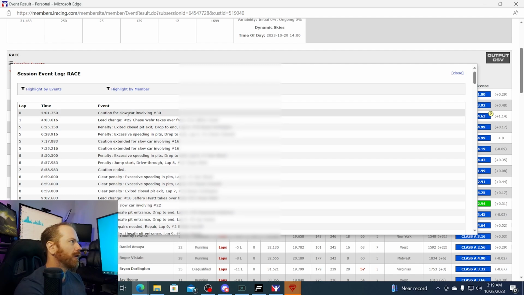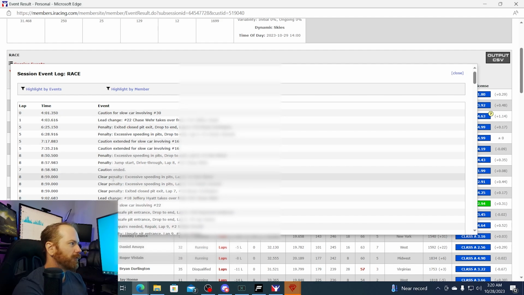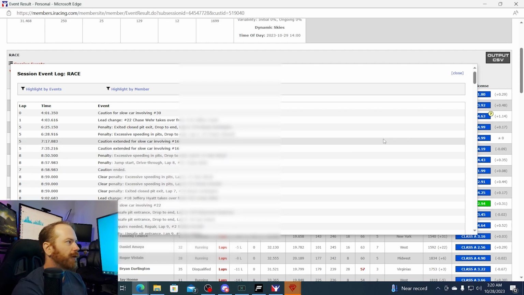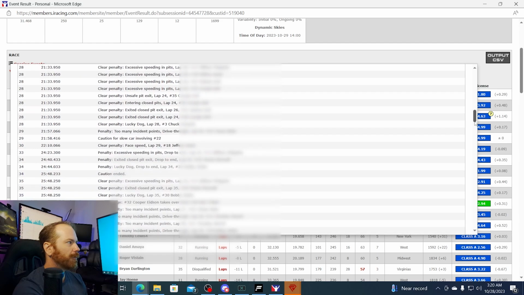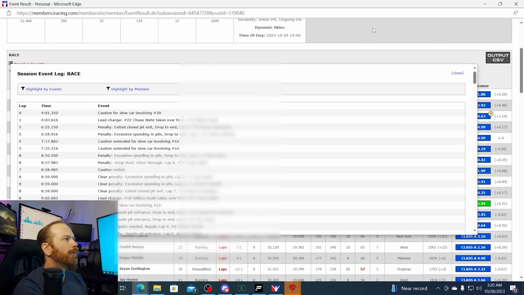So we got a slow car. I loaded up an NIS racer just because I knew there would be some stuff in it. We've got some penalties for exiting a closed pit lane. We've got a lead change, caution, some other penalties. You'll see black flags there for jumping the start. All that kind of stuff you can see in this event log. This was at Martinsville. There's a lot of stuff here, but that is, like I said, an interesting thing. I'm going to try and blur these names out.